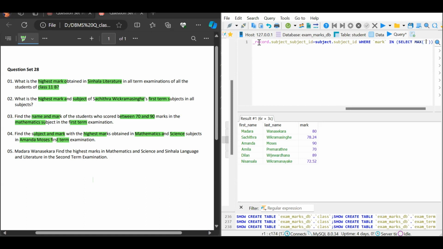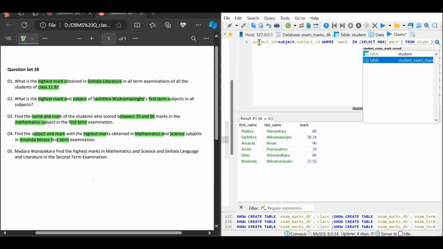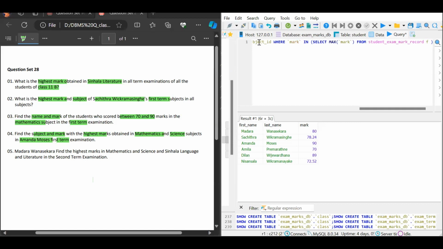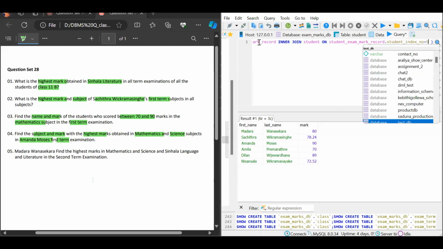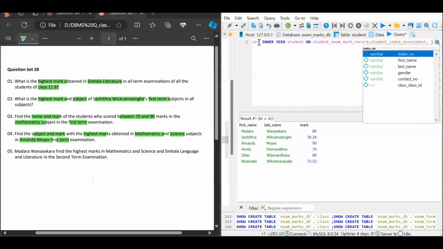Inside the quotation marks we can give the column name as mark, and then we can use the from keyword here, and then we can give the table name as student exam mark record table, and then we give the inner join, and we join the student table, as we have to specify the relevant student by her name. So then we can use the on keyword here, and the student exam mark record table dot student index number equals to the student table dot the index number.